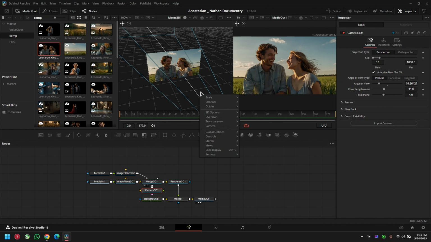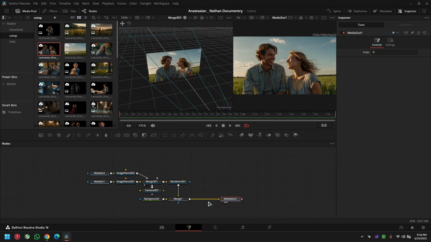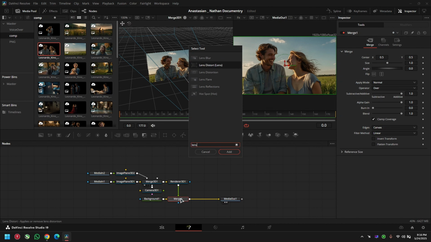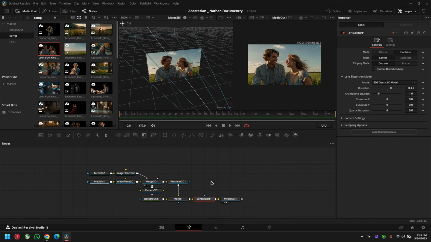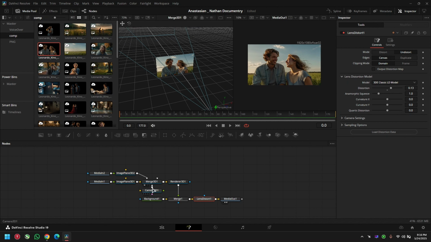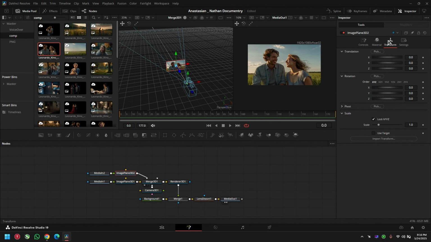Next what we wanna do is add an ultra wide effect. So you're gonna go to lens distort. Let's open the model and type 1.3. This should give us a nice distortion. You can see it really makes a difference. So it's nice to add this kind of ultra wide effect.